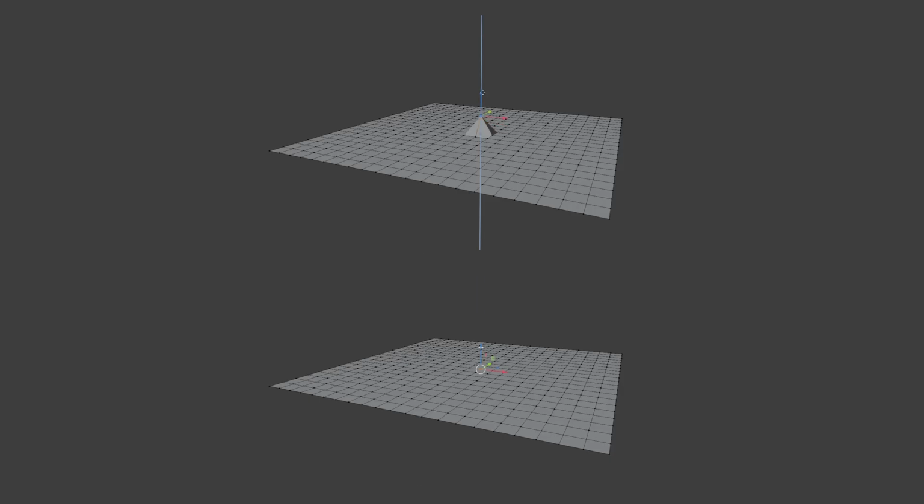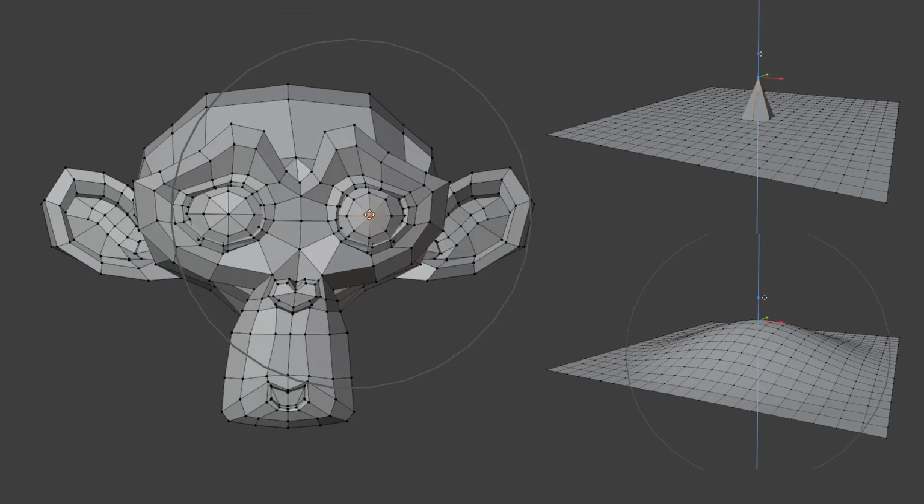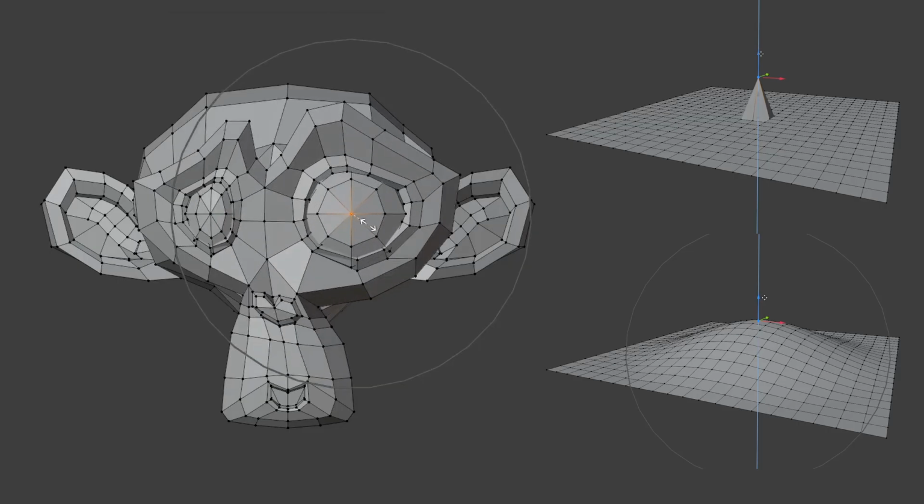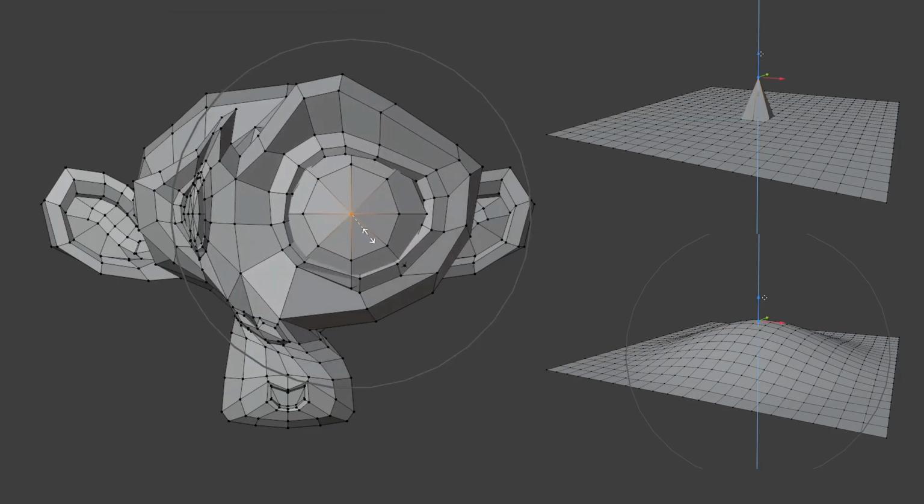My name is Iris and today we will look at a very useful tool for organic modeling that many beginners do not know about at all. The thing I will show you today is called proportional editing.